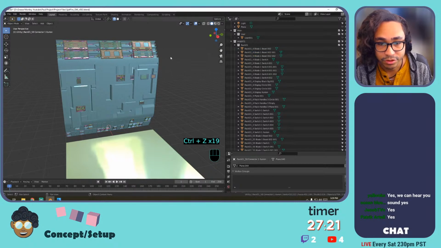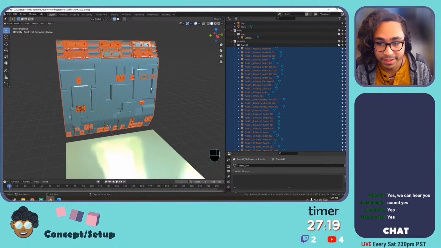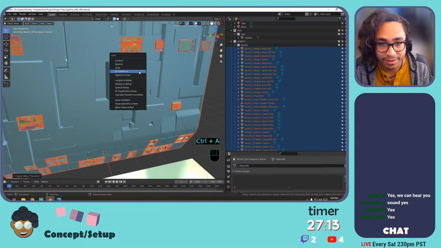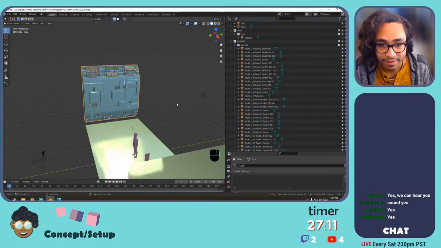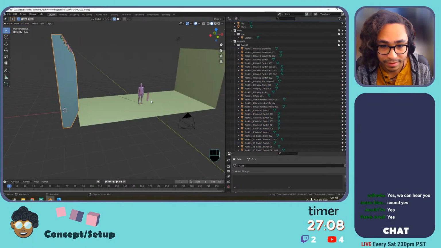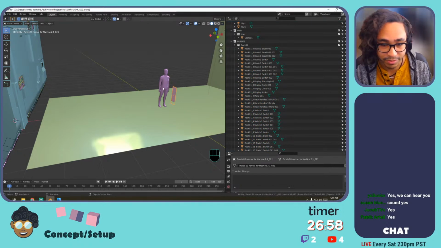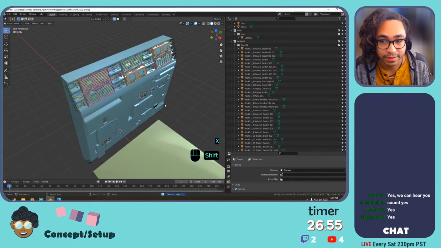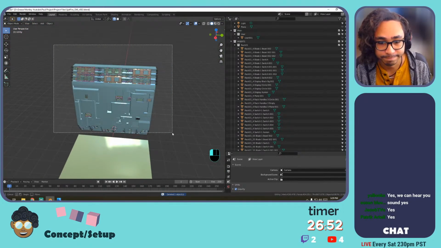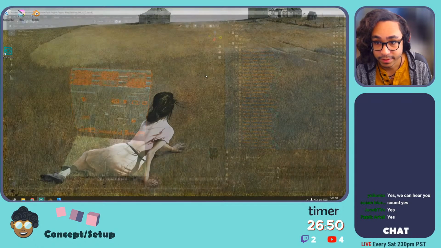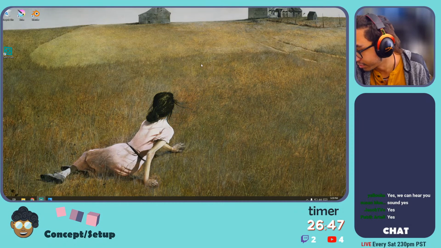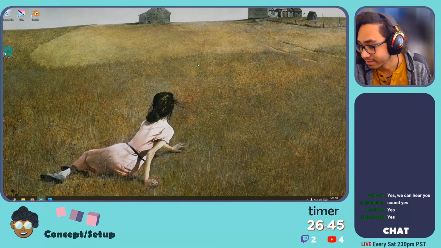Okay. Try this one more time. I'm going to select all of them, and I think the issue is, hit Control A, and I applied all the transforms. What is this? Oh, this is a decimate modifier. Okay. Great. So I'm going to select all of these again. And it crashed. Too intense.